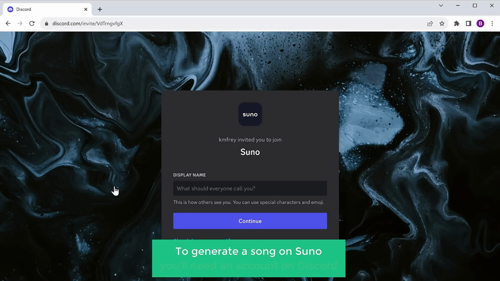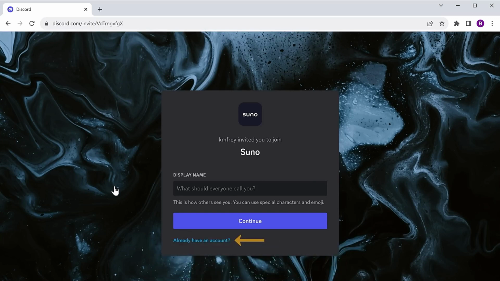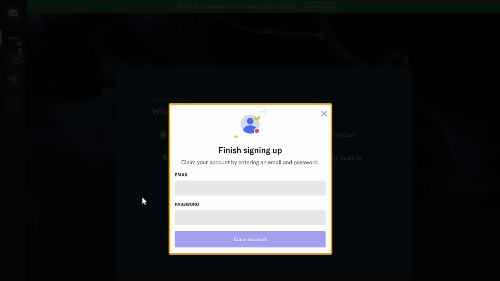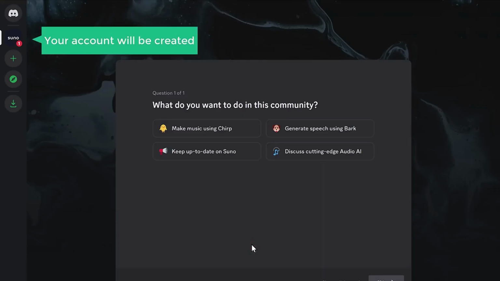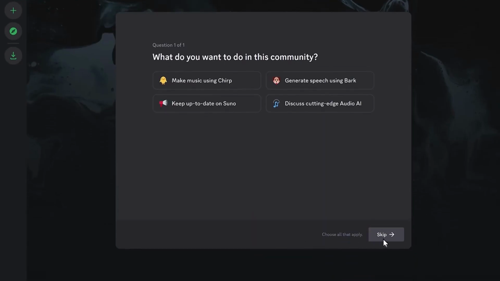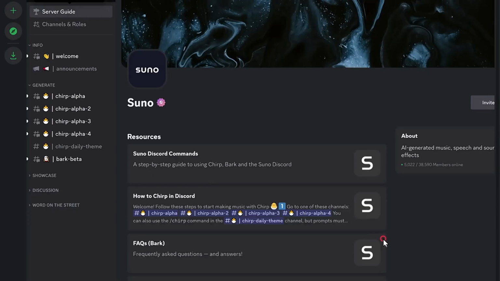To generate a song on Suno, you'll need an account on Discord. If you already have one, you can log in here. If not, enter your name and click continue. Fill in these details. Then click claim account. And your account will be created. Now click skip. Then finish.